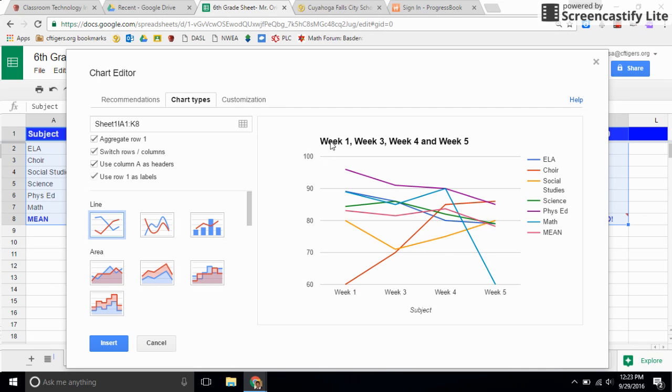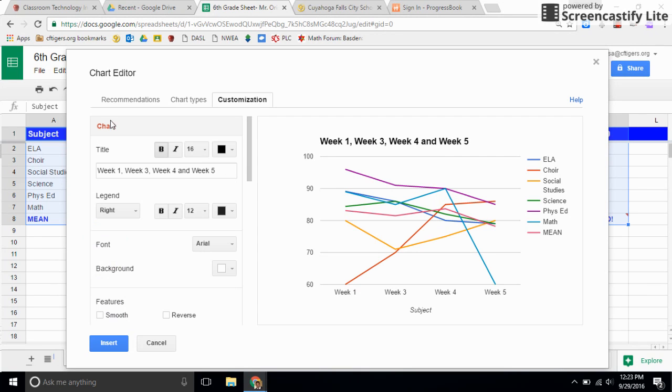We do have some customizing to do. The chart title has been predicted. So we want to customize that by making our chart title something a lot more valid. So for example, I'll use Mr. Orris's first quarter.